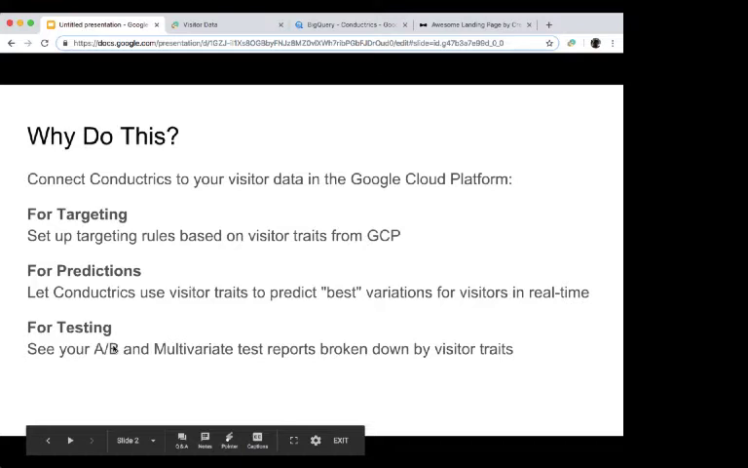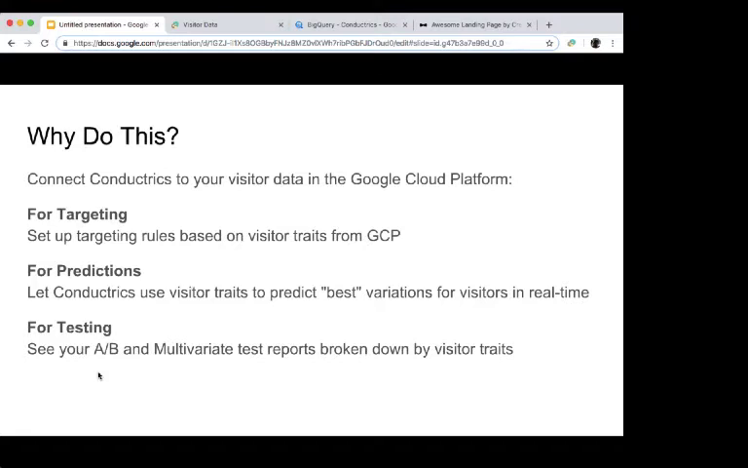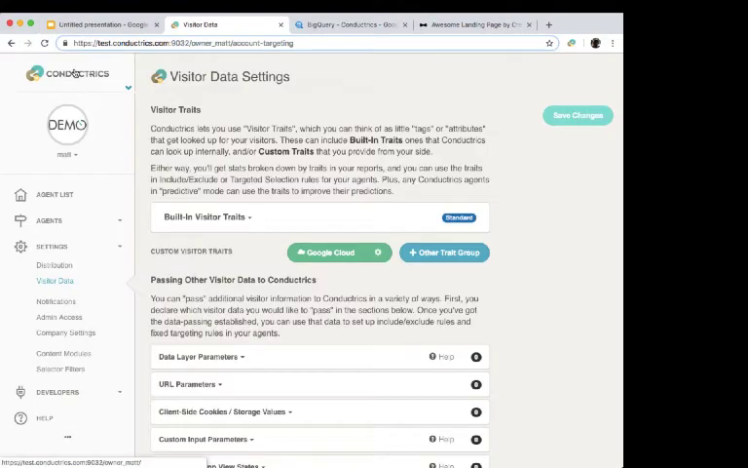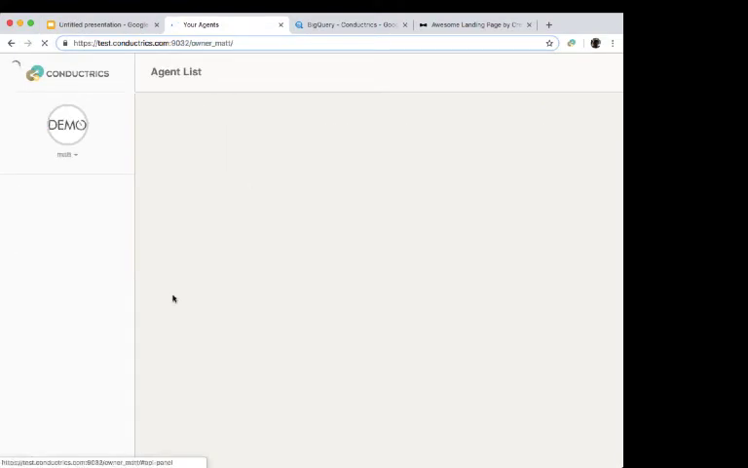You might also want to just use it in a simpler testing scenario where you just want to see simple A/B test and multivariate test reporting broken down by your segments or whatever else you define for each visitor in the Google Cloud using BigQuery or Bigtable or what have you. So with that in mind, let's go over to the Conductrics admin.